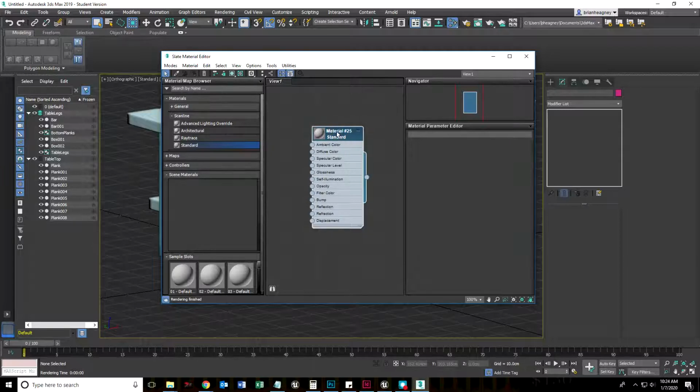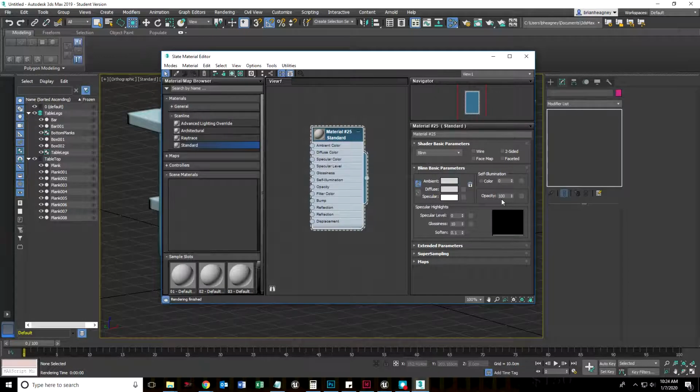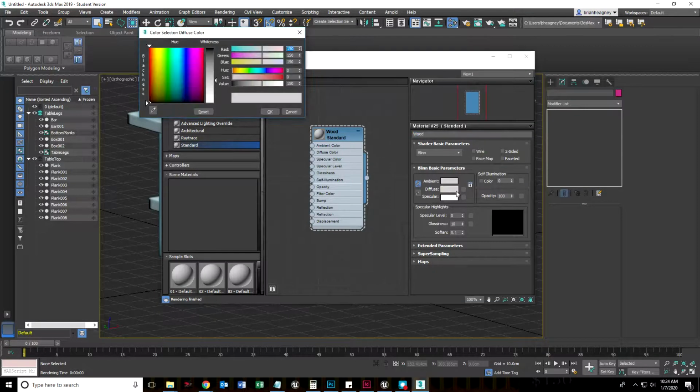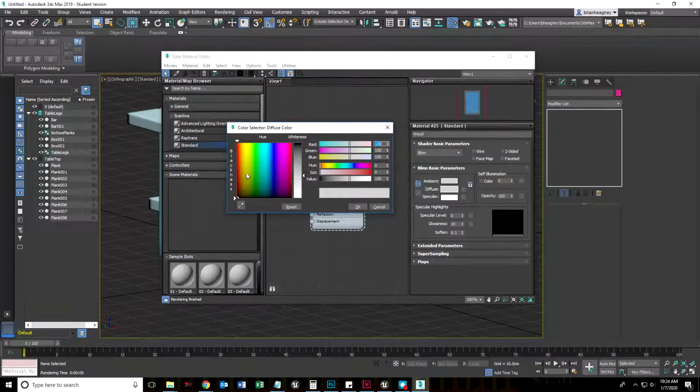And what we want to do first is double click where it says material number 25 standard. Double click it. And that opens up all the details here on the right. So I'm going to highlight material 25 and I'm just going to rename that. This is going to be wood. Enter. And all I'm going to do is change the diffuse color. So if you left click that gray square to the right of diffuse, that allows us to change basically the color of the object. We're just going to choose a light brown there. So my RGB is 115, 115. Let's go with just 90. 115, 115, 90. And hit OK.